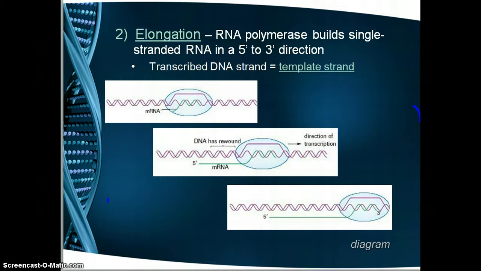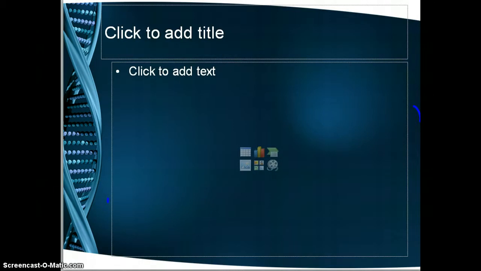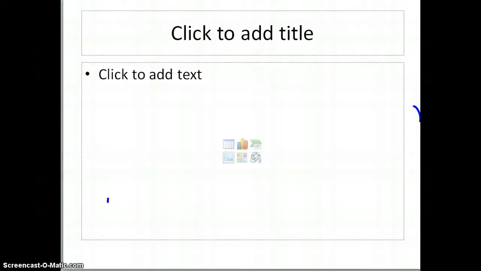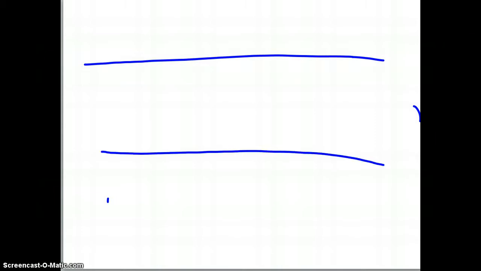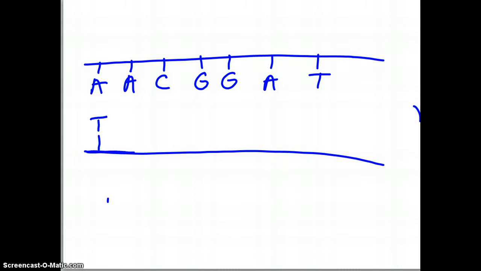I'm going to draw a diagram and make this clear, and you should copy this down. If this is my original strand of DNA, it comes as a double strand, and RNA polymerase separates apart the two strands. I'm going to draw in a sequence here and you need to copy this down. If this is my strand below, it should have the complementary base pairings: A with T, C with G.